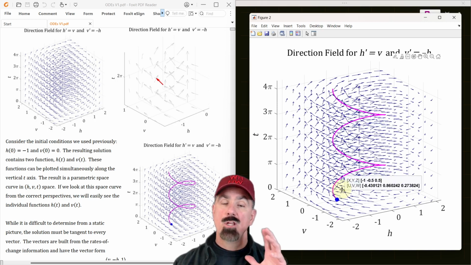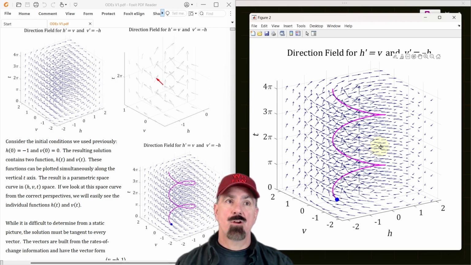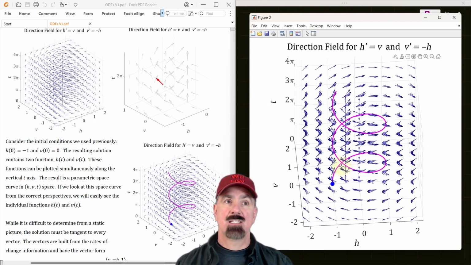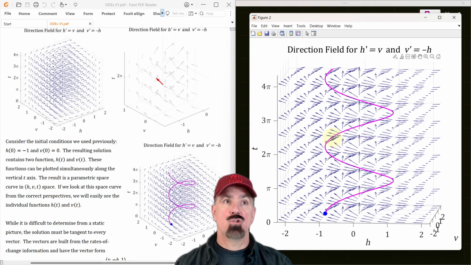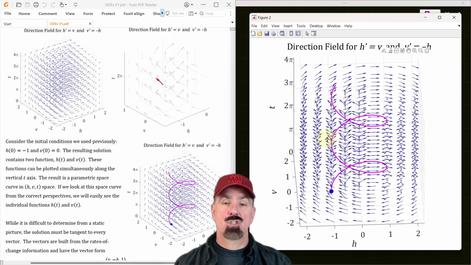It's just when we look at it from the perspective of v or h, those are different functions that need to be combined into a parametric curve for us to actually see the entire solution here. So the solution is not separate curves, it's just a single space curve.